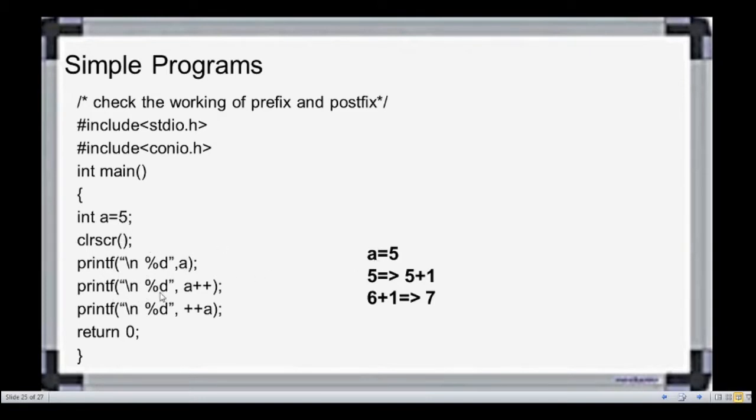Then printf %d, a plus plus. When we use this post increment, the current value of the variable will print, so the output is 5 again. But it increments the value of the variable by 1 after printing the value of a. Then printf %d, plus plus a. Here the value of a is 6 now, and then plus 1, so the output is 7. So we will get 5, here also 5, and here 7.